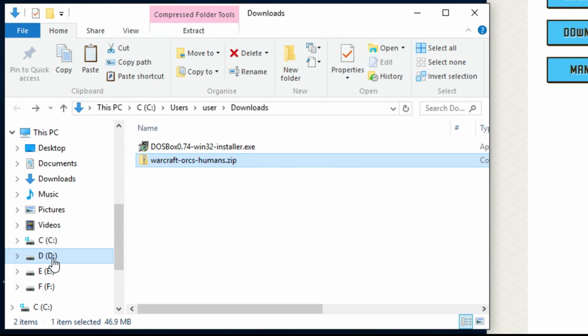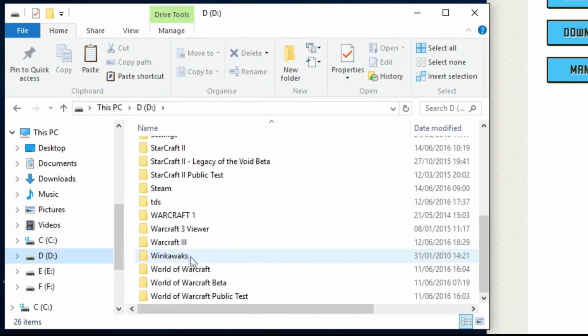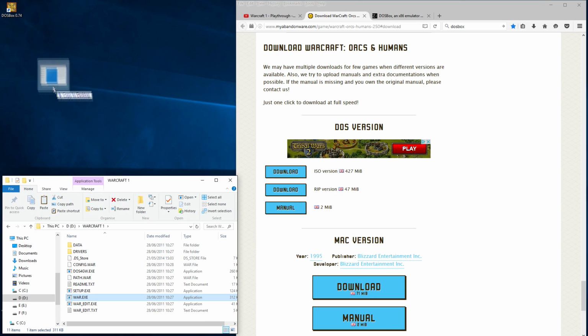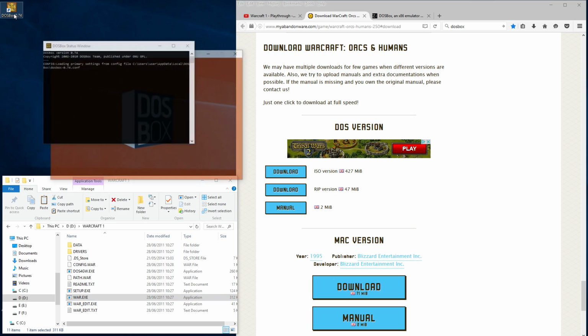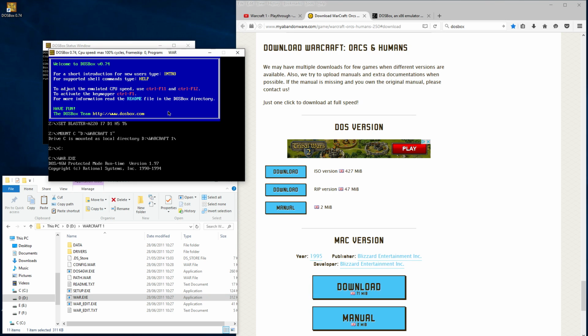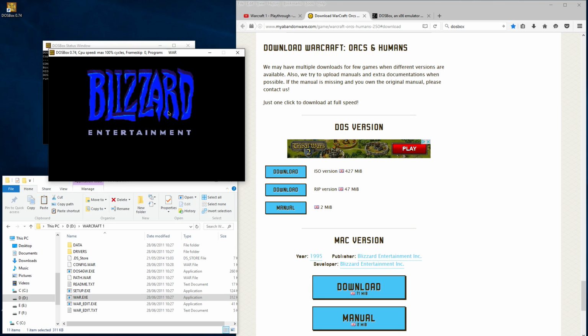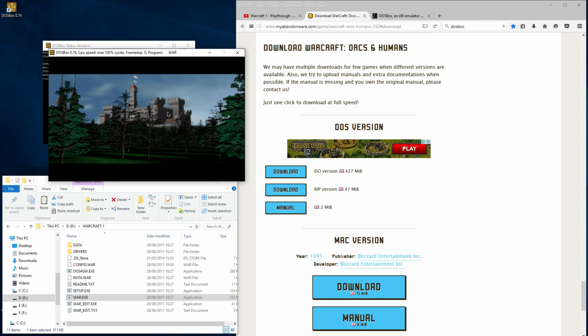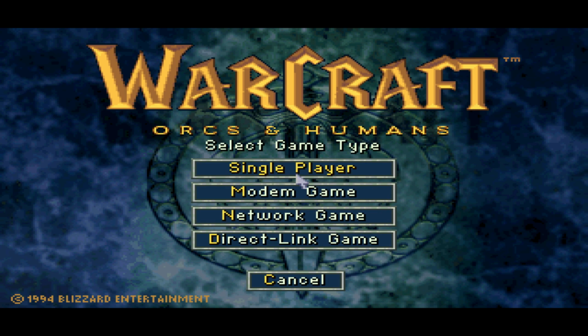Locate the folder you extracted the Warcraft Orcs and Humans zip to. Within this folder is an application file called war.exe. Drag war.exe on top of the DOSBox icon on your desktop background. Congratulations, you've installed and now are able to play Warcraft Orcs and Humans. Press Alt and Enter to go into full screen. Now your Warcraft adventure begins.